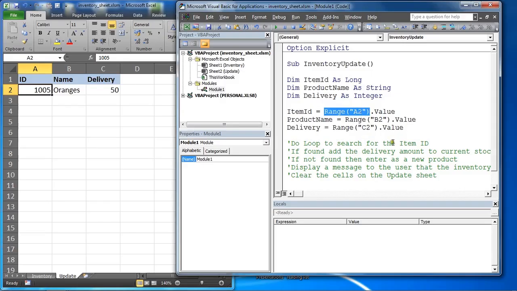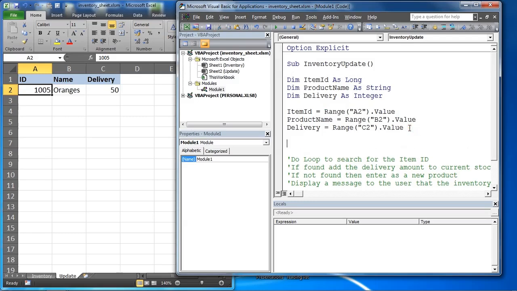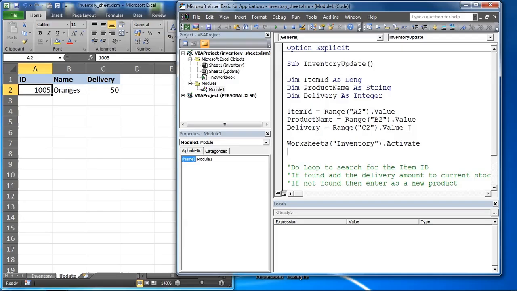But when I look for the ID, next up is to search for the ID, I will need to be on the other sheet. So I'm going to move to that sheet now with worksheets inventory dot select. Well, let's activate. So I'm on that sheet. Activated. The worksheet's called inventory.